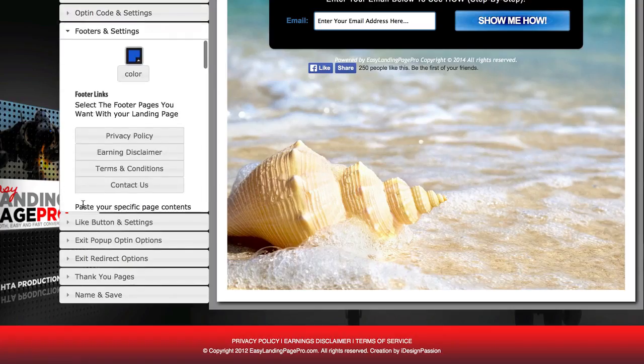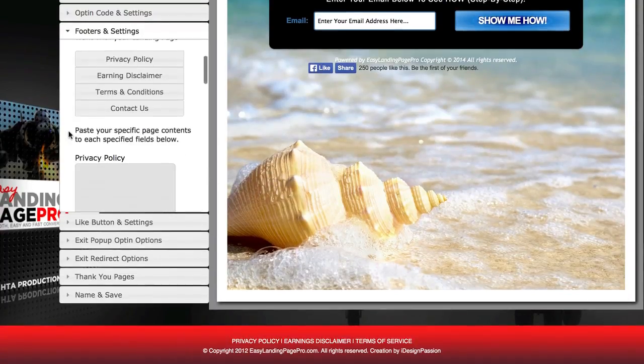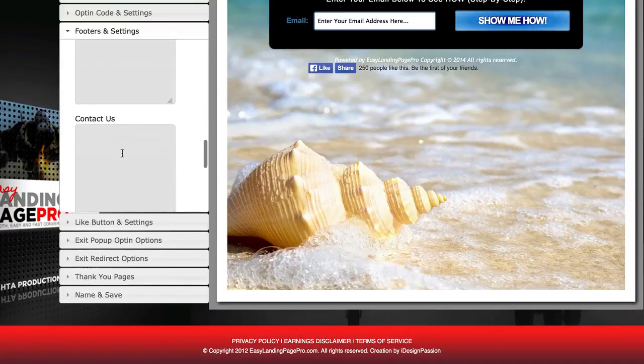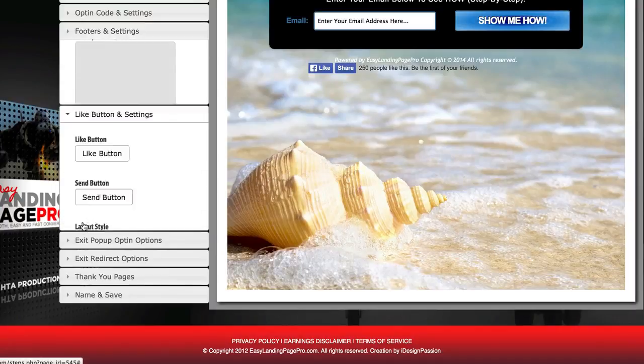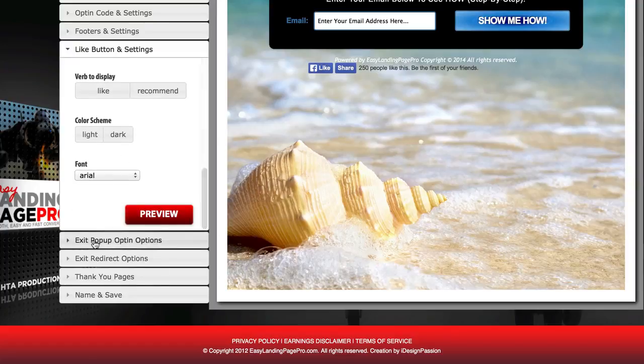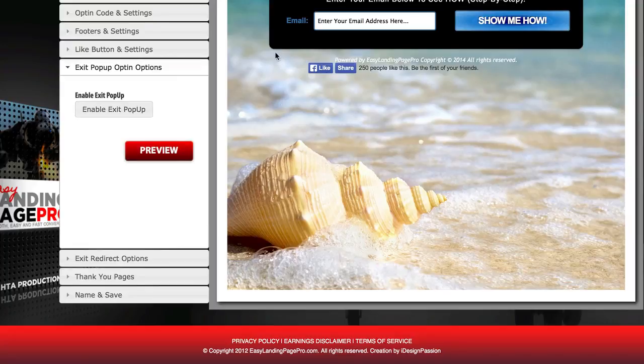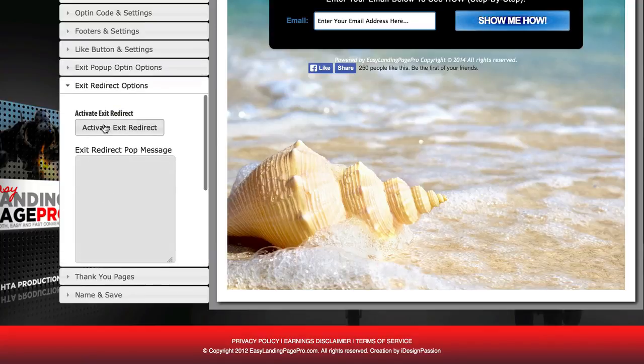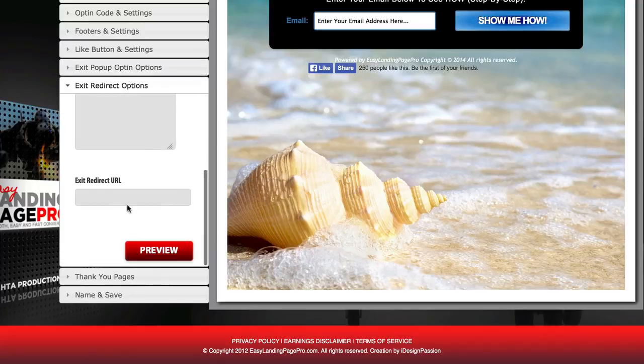Now, footers and settings, you can actually add privacy statements, contact us if you want to, all that good stuff. And this is where you would actually enter the text for when they click on those links. Like buttons, if you want to link it to your Facebook, like if you want to have the share button on there, you can play with that here. Exit pop, let's say if somebody is going to try to close the page, do you want them to see an exit pop, maybe redirect them to another version of a landing page? You can set it up here, exit redirect. This is where you actually put where you want them to go to, right? Exit redirect URL gives you that feature.